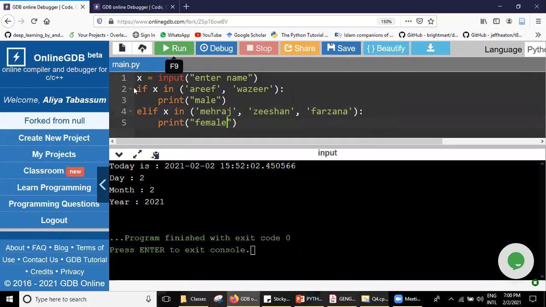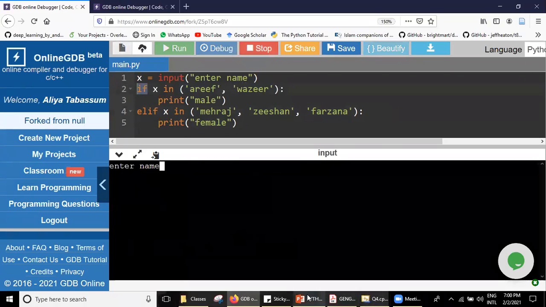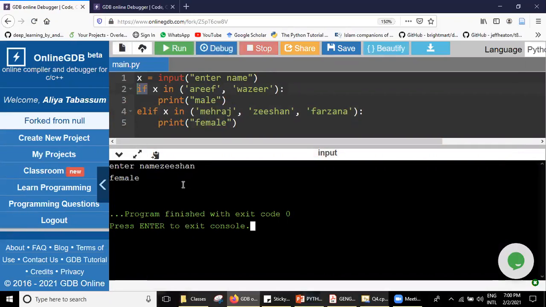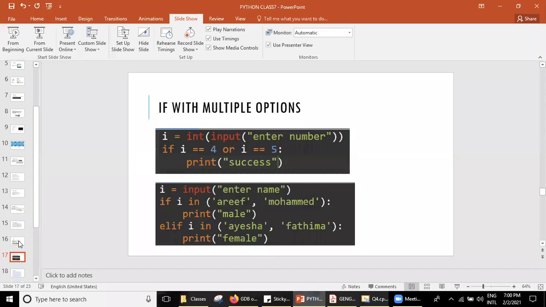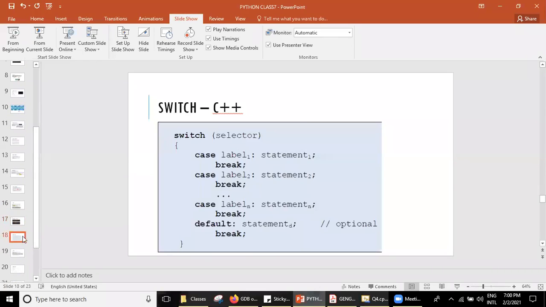So what's happening here is, this x will be checked against everything, this one and this one, or this one, everything. A long list can be checked using this. If x in so and so, then print this thing. This is one of the usages of in. Let me enter something. I gave Zishan and it says she is female. And we move forward. We are very near to the end.